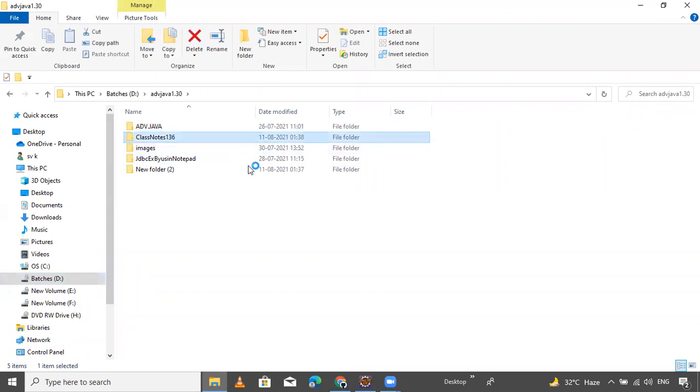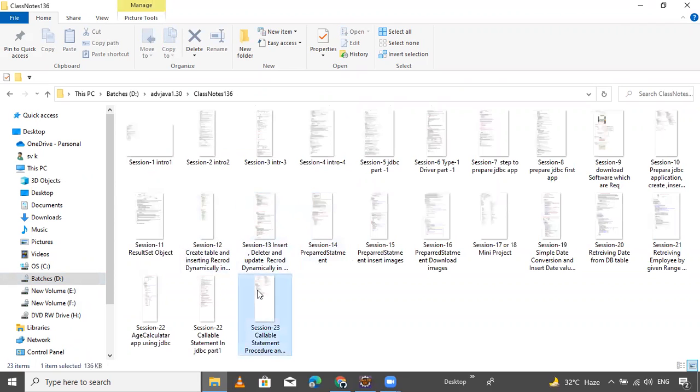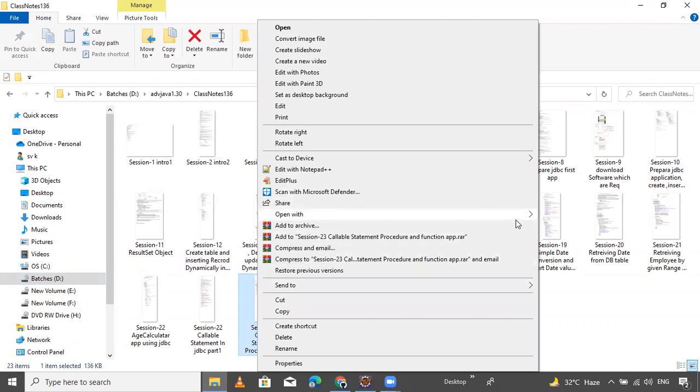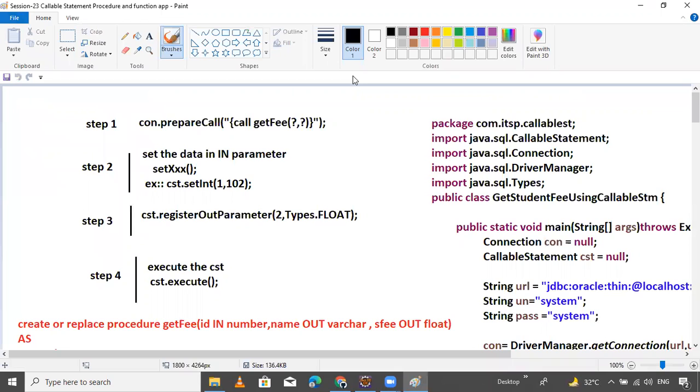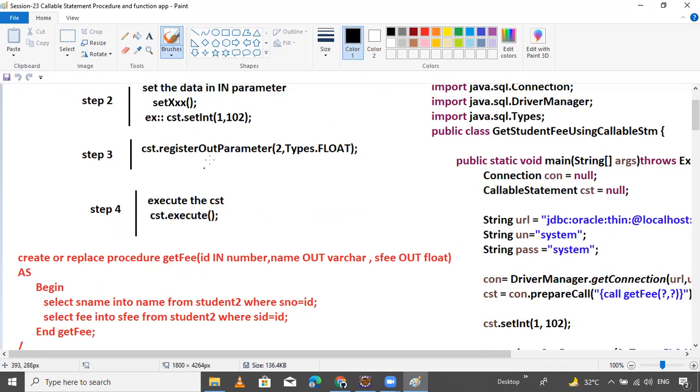Advanced Java class notes. Okay, guys, for your convenience, one time I will recap this in fast mode. Now these are the total five steps. First, you call a procedure. Second, you set the in type parameter. Third is register the out parameter, and fourth one is execute.